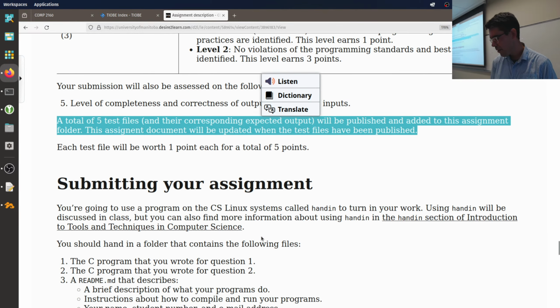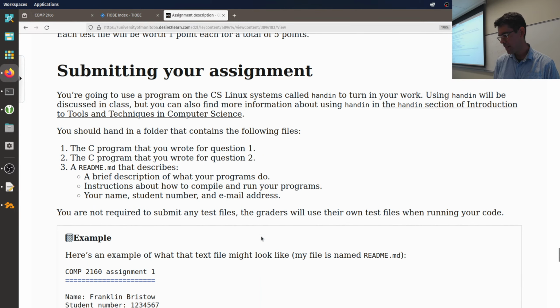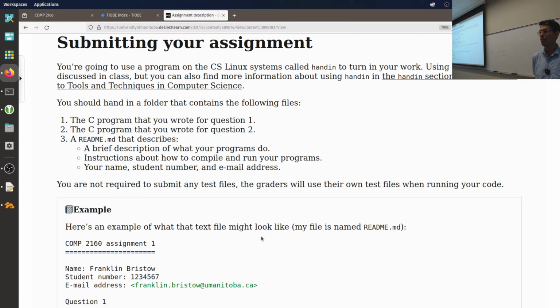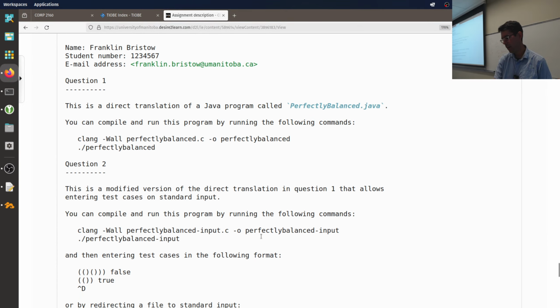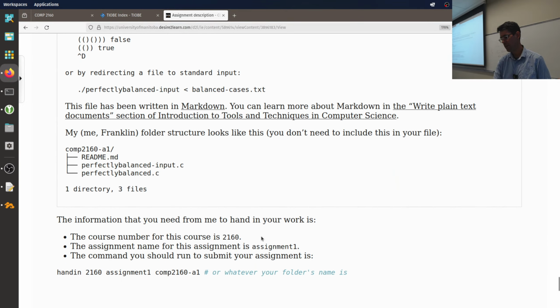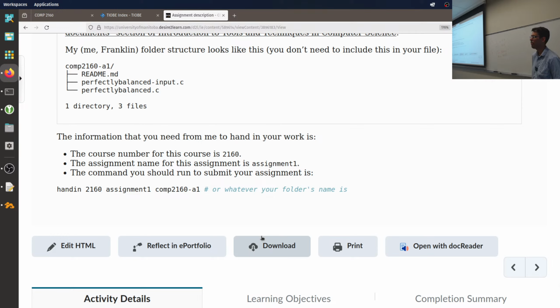The last part here is about submitting your assignment. This is identical to what's in assignment 0, although slight things have been changed to make it say assignment 1 instead of assignment 0. But this describes what you should be submitting and how to run the Handin command along with an example of a README file that you might submit with your code.